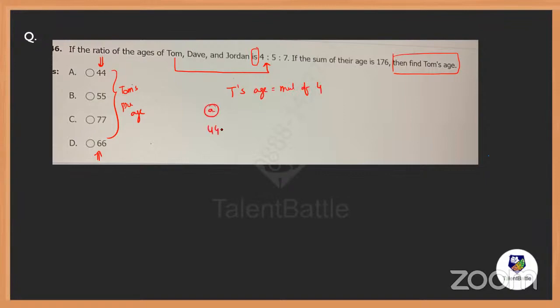Option A, 44. Yes, it's a multiple of 4. Option B, 55. No, it's not a multiple of 4, so option B is gone. Option C, 77. No, again not a multiple of 4, so option C is gone. Option D, 66. No, again not a multiple of 4, so option D is also gone. That leaves the only option. A is the correct answer, everybody. Isn't it really an amazing technique, everybody? Yes or no? People, hope you understood this point.